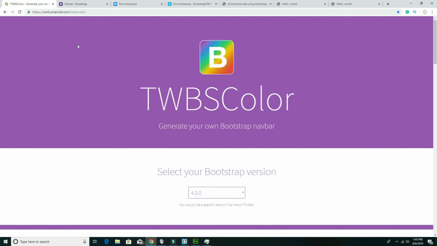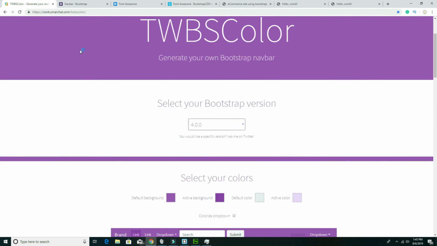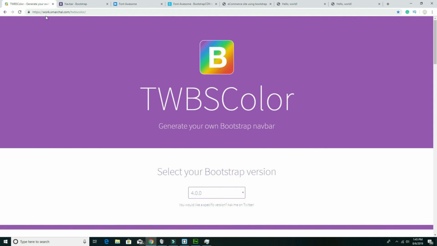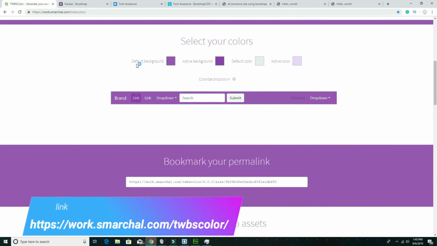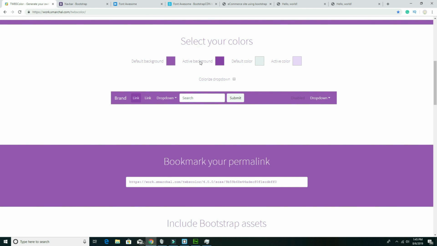Okay, now I want to change the color of that navbar. For that there is a site. Actually you can do it manually, but I think it will be better if you try this. smartcard.com/twbs. Okay, here for the default color, as you can see here, just change that default background to black and click this choose. Now if you want to change this active color or whatever, you can do it from here.